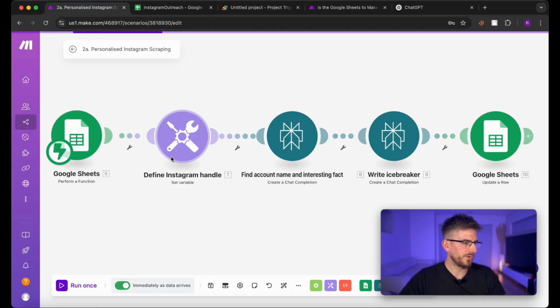What I do want to acknowledge is that I had to use the perform a function. This wasn't my first choice. Make usually has a function to watch changes in Google Sheets that relies on an extension in Google Sheets, but that is no longer available.